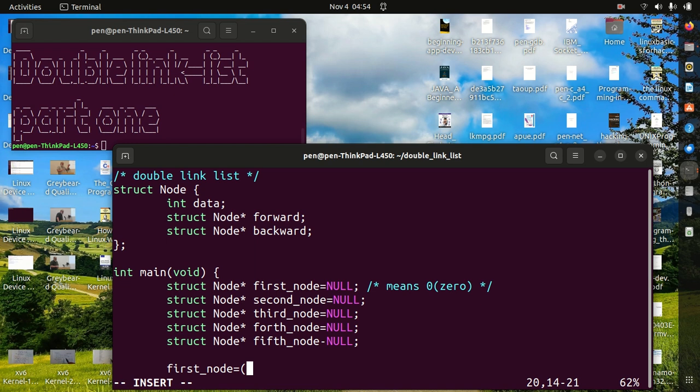So here we want to do a cast of struct node, because that's what we want, and it will be a pointer, right? So it will be a pointer of node. This is what we want malloc to return. Then we just call malloc, and malloc accepts one argument, which is the size of the memory you are allocating. So the size here should be of the struct node. Here we don't need to put a pointer in it. Put a semicolon, then press enter.